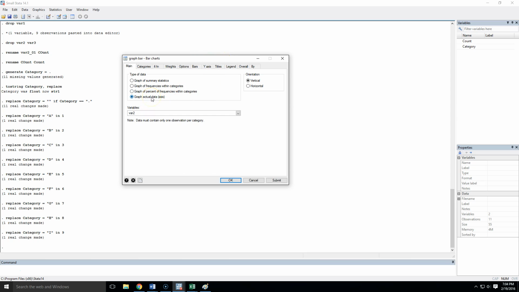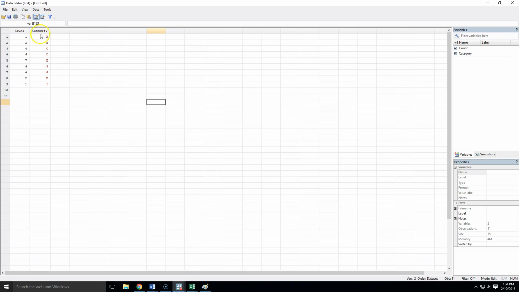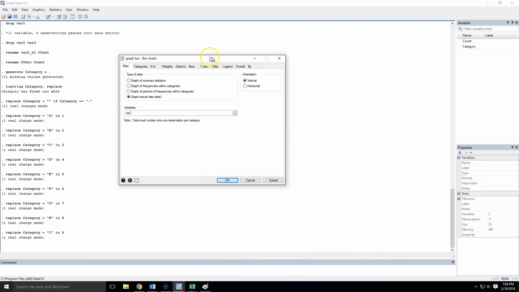What we want to do is, we already have the actual data set up, so we don't want it to summarize or do anything. We just want the bottom axis to be the category and the height of the bars to be the count. So we already have the data set up for the bar chart to be made from.